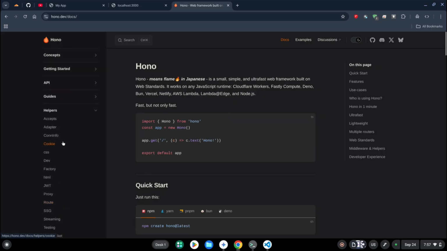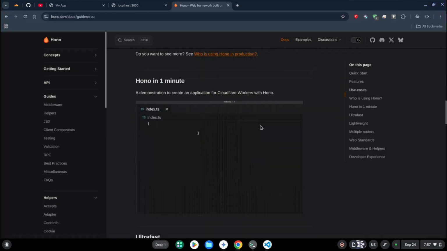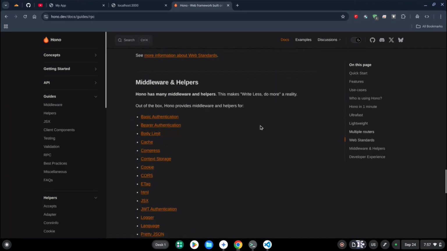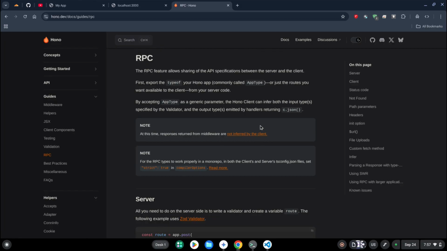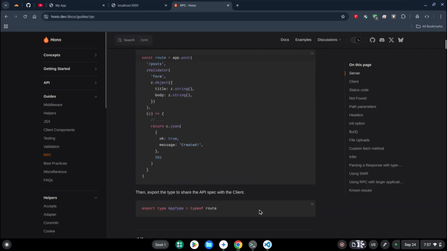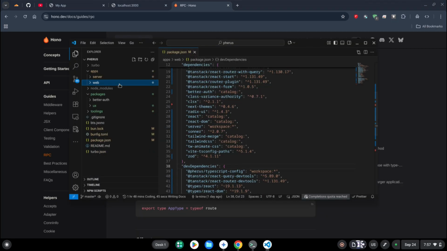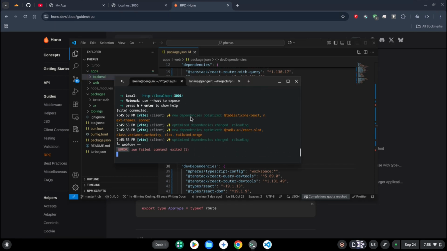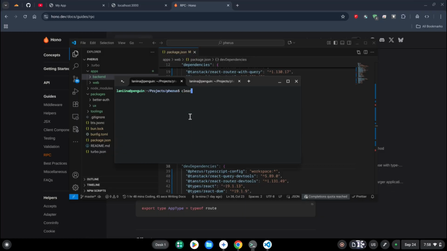Let's see on the guides and info. Yes, RPC. We want to be able to use types in our application from our backend application, which is our Hono route. So what we are going to do is speed up this process, and I'm going to rename from server, I'm going to call it backend instead of server. And let's close this and install that.